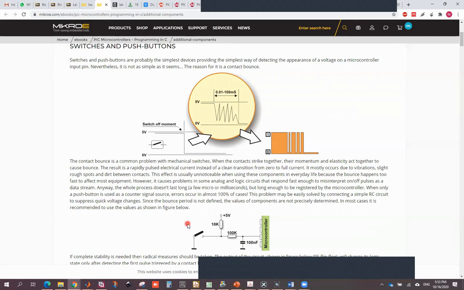There are multiple options. You can connect a capacitor. This capacitor will act as a filter, and it will filter out the high frequency noise, and only the low frequency signal will be sent as input to the microcontroller. So this is a hardware solution.